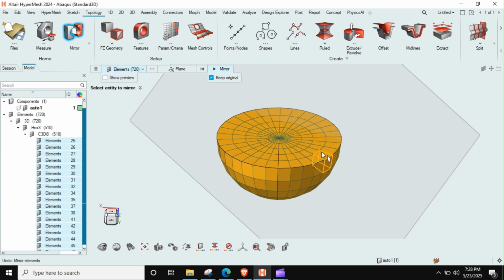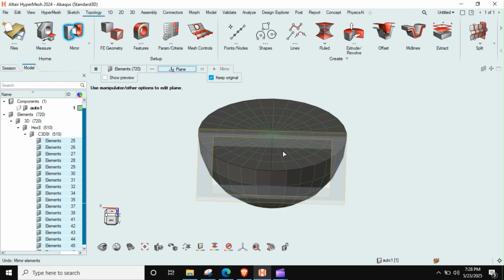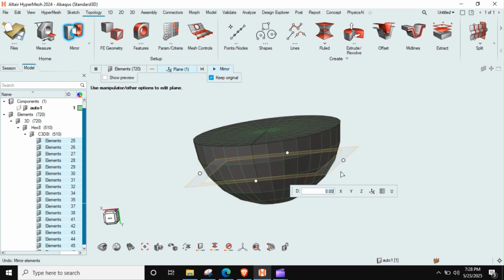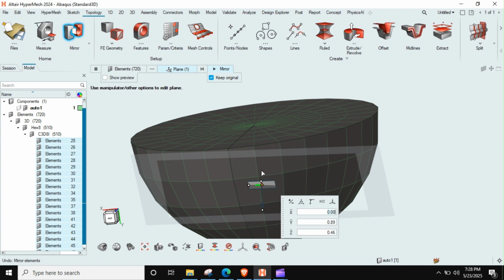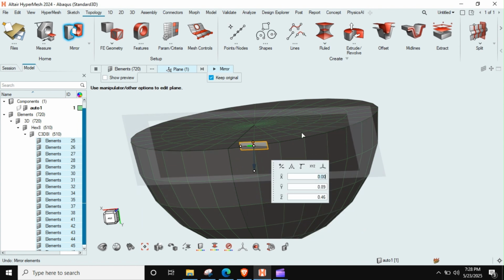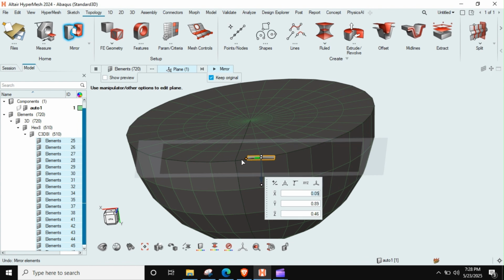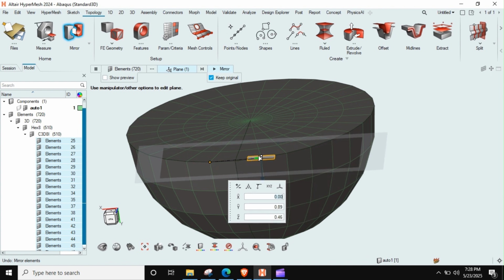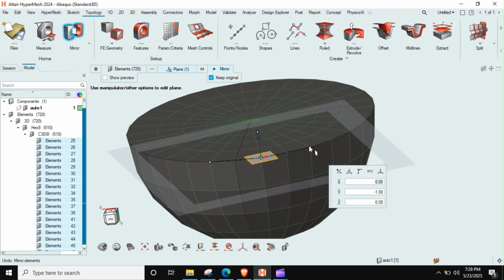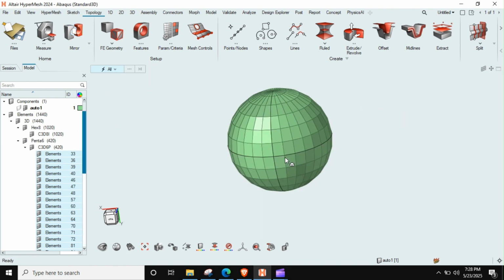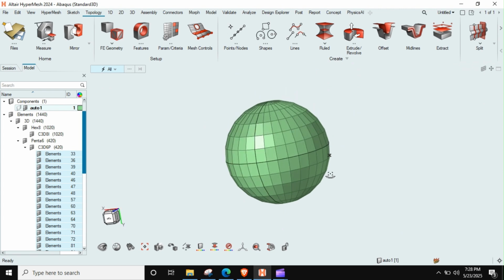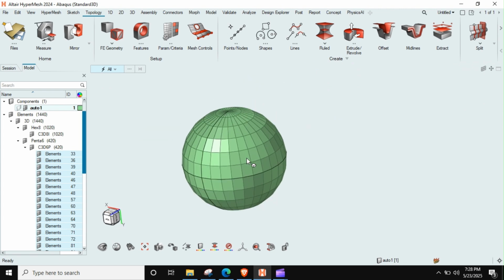Sorry, one second. Plane, I will select this plane. Move tool, I will go to here. I will place this move tool here, and this plane I need to select. Okay, now it should work. Now, as it is created, the hex mesh of this sphere is created, but it is not connected.